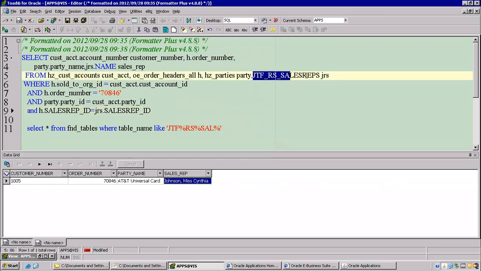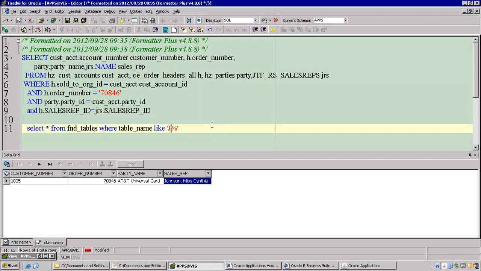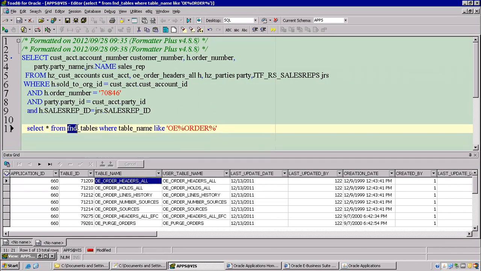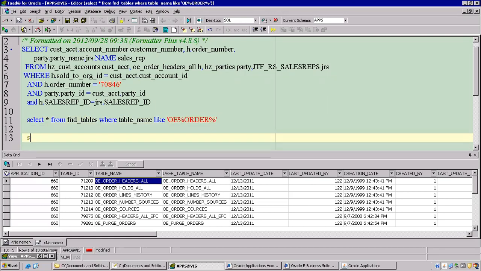JTF. If you forget any table name, it's easy to derive. See, even if you forget something like OE order headers, you can see here, OE order, see, it's showing. All the tables of Oracle Applications will be available in this. FND here means foundation, FND tables. Okay. And for columns also, if you are not able to track any column, then you can use one more table, that is FND columns. That's another table.